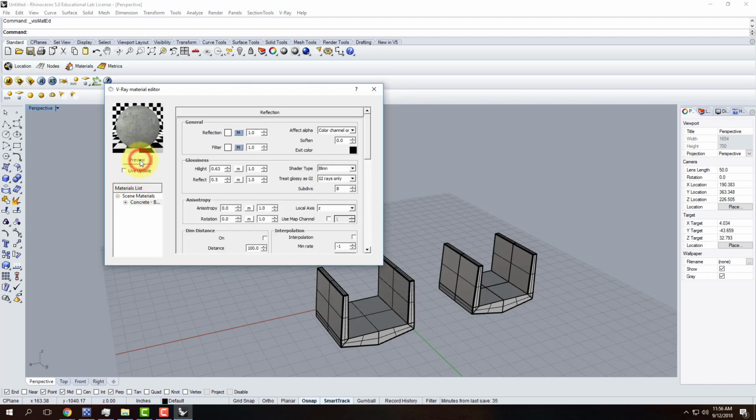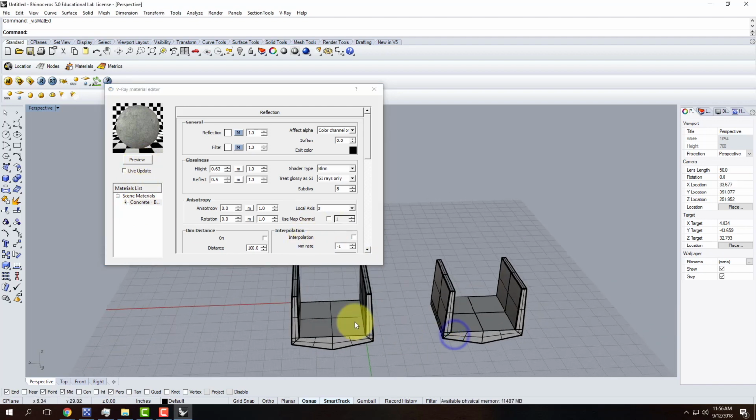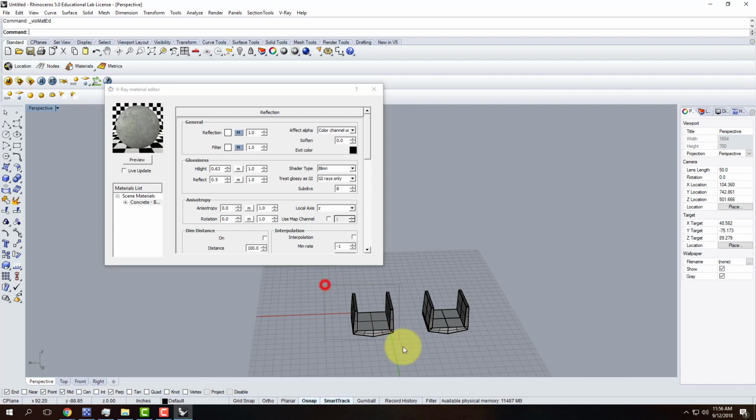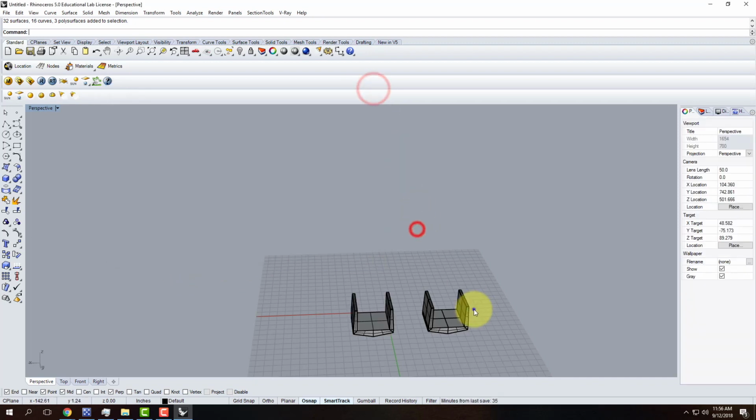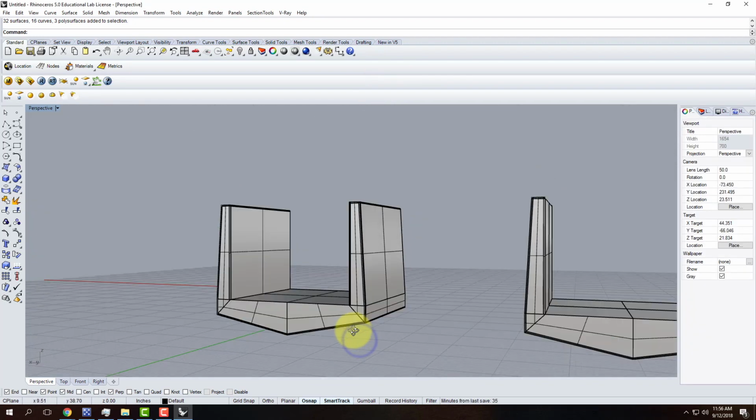I'll make sure it works by selecting the preview. Yep, it works. Now I need to either assign it to a layer or assign it to the object. I'll just assign it to the object. I'll right-click on concrete and say apply material to selection, and I now have concrete applied to it.